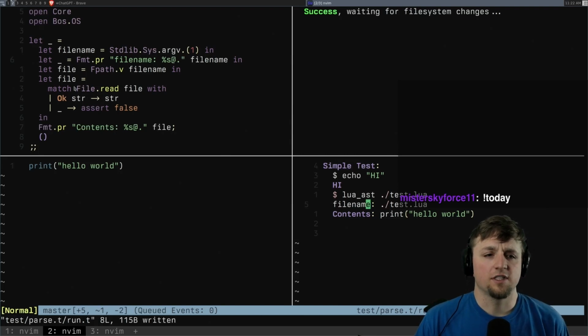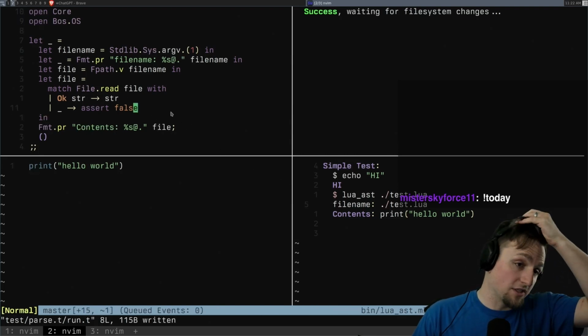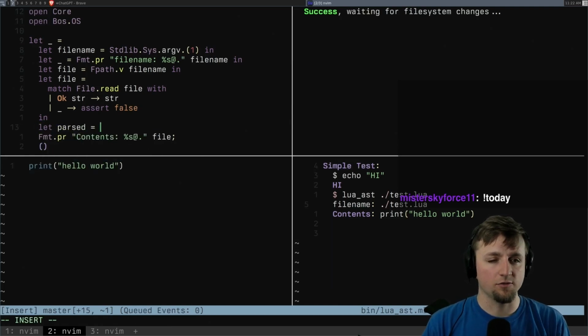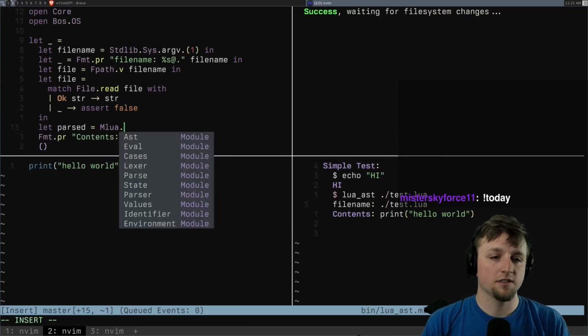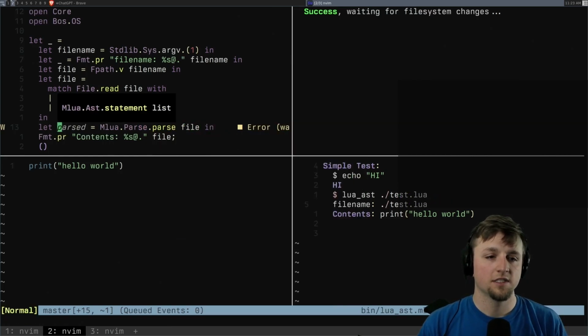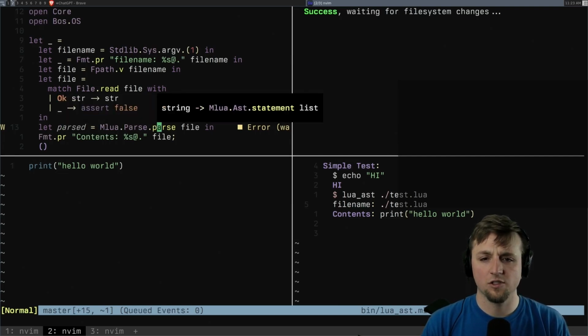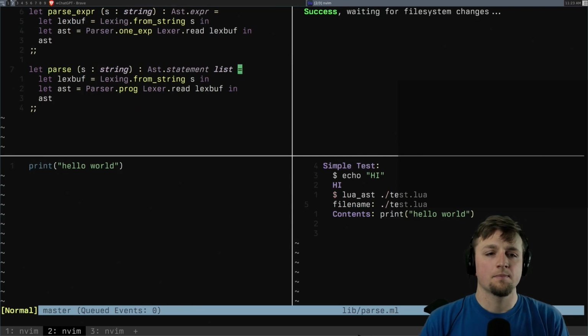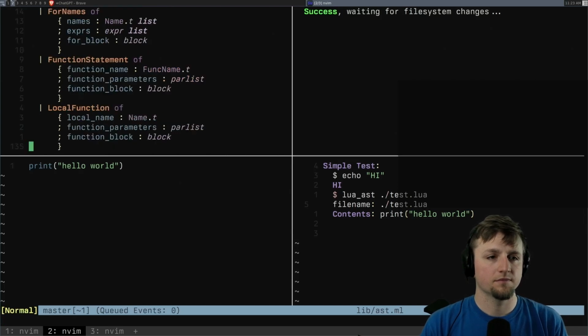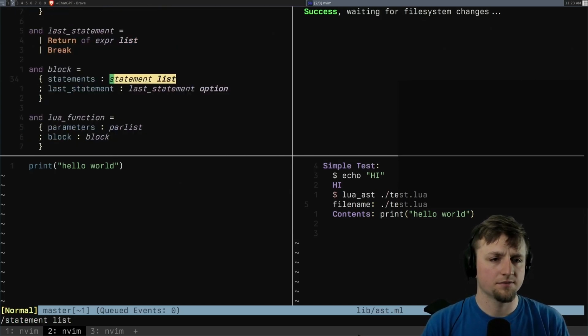So this is going to let us, now we can try and read this file. So all we want to do now is let parsed is equal to OCamLua parse. We're going to get a list of strings. Yep, we're going to do this file here, which we should fix up shortly. And then do we have an OCamLua statement list? Statement list, because where else are we doing this? We're doing this in parse.